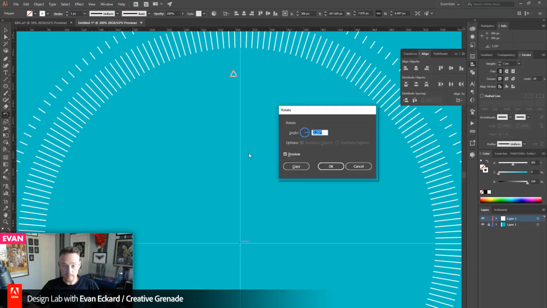So if you see a center point in your shape up here somewhere, it's not going to rotate around the center of the artboard. Your center point has to be in the middle of the artboard, which in our case is these guides where they cross, because we found that earlier.